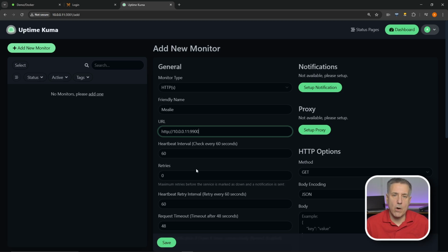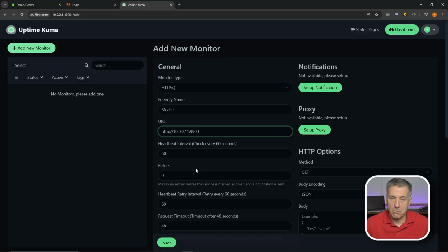Heartbeat interval. This is how often you want to check to see if the site's up. 60 seconds, I think, is an adequate number. The retries, this is how many failed connections before it's marked as down. The default is 0. That's, I think, a good number. If you have something that's kind of hit and miss or kind of laggy or whatever, you might want to bump that up to 1 or 2.